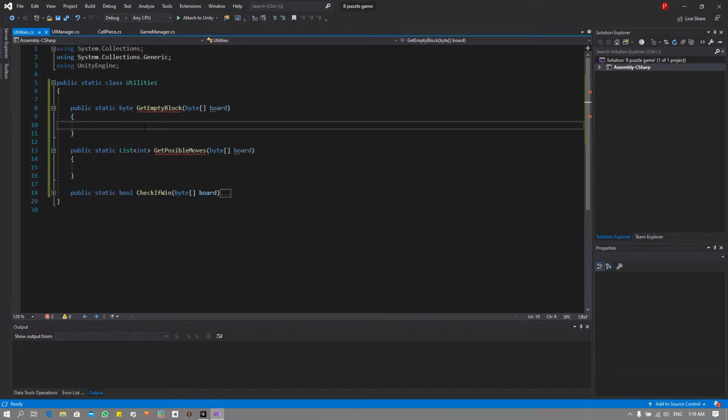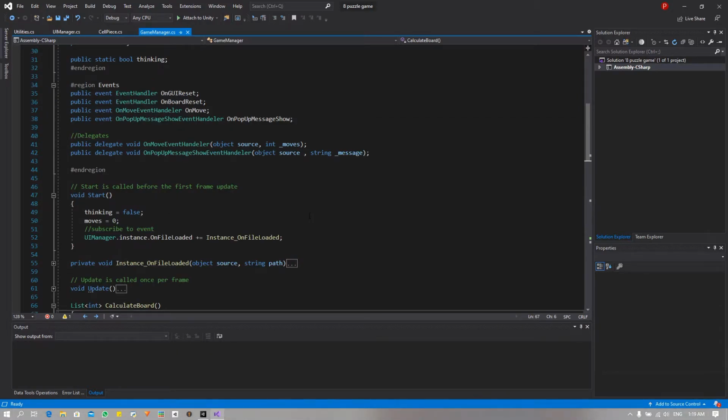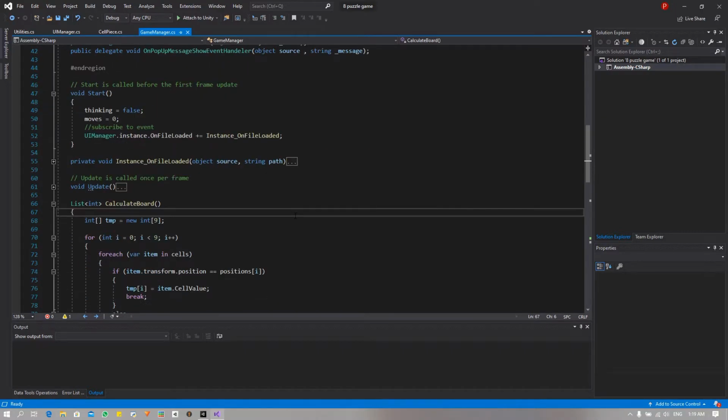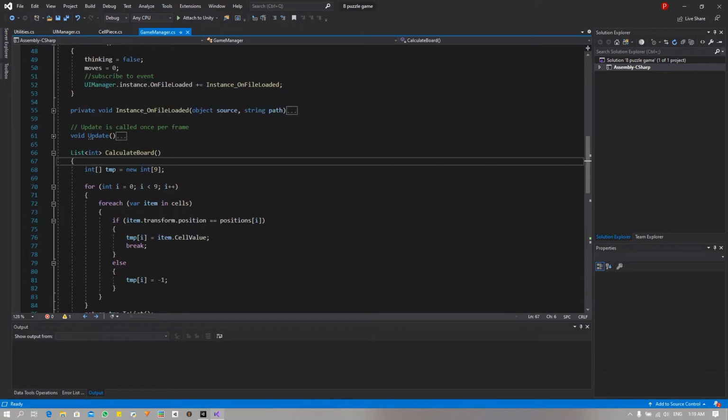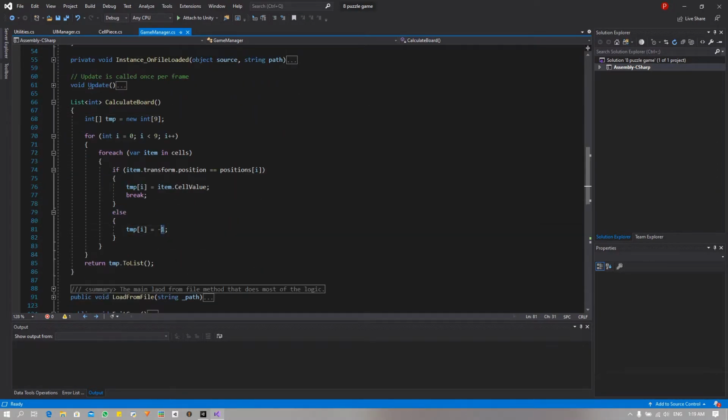And because we do not need to go any higher than, let's say, 255 in the search algorithm, I'm just going to return a byte because it does almost the exact same thing as an integer. Okay, so here is the main difference between what we're doing in our utilities and within our search algorithms than in our game manager. Because if you remember the previous videos, in our game manager, for instance in the calculate board method, we represented the empty block as a -1.